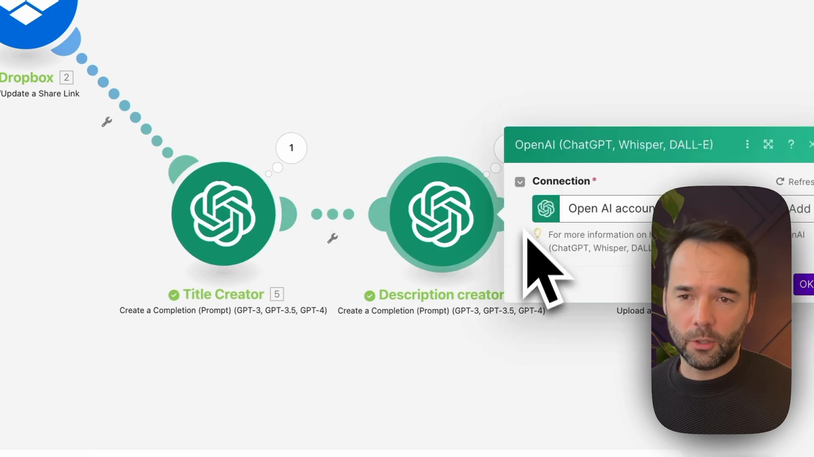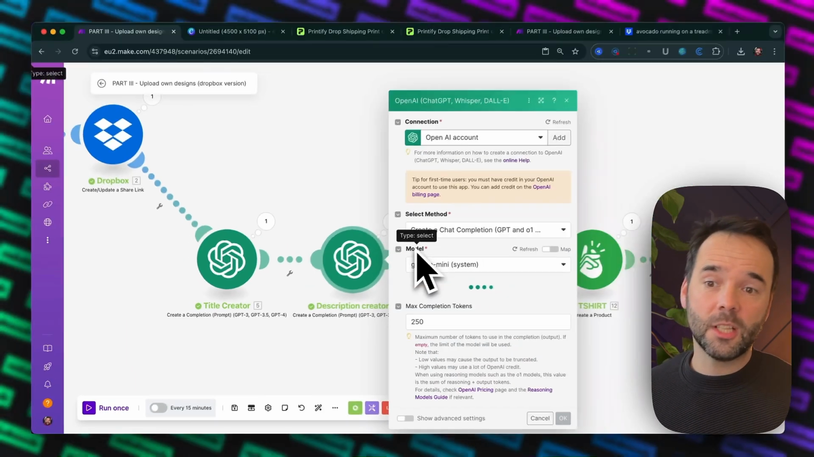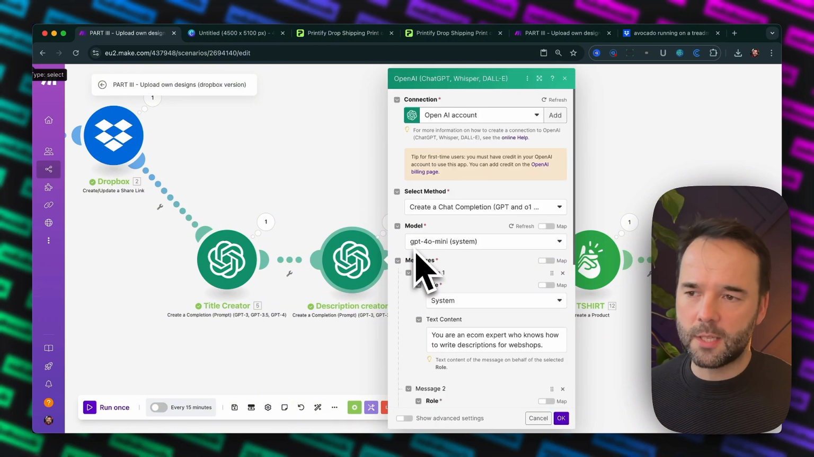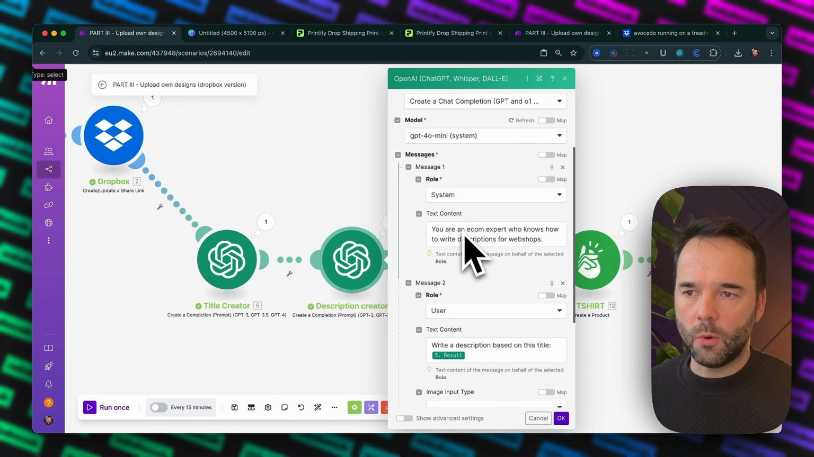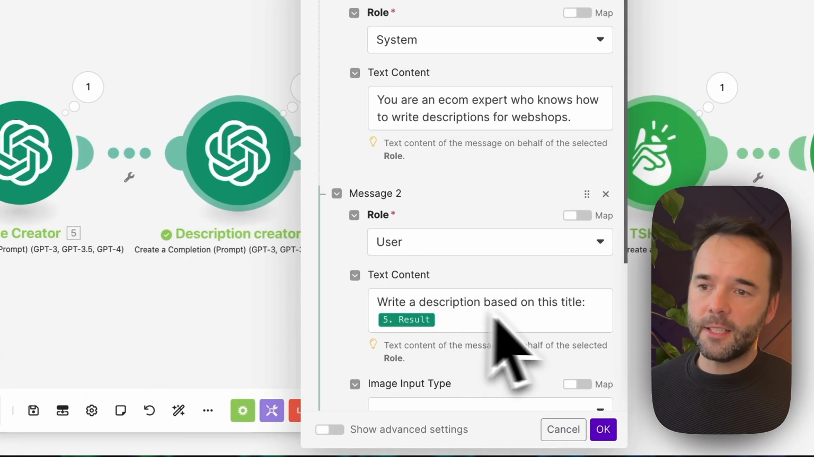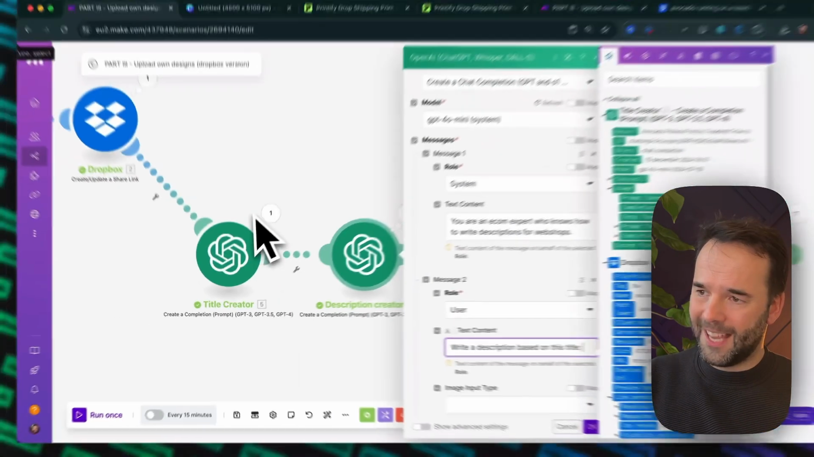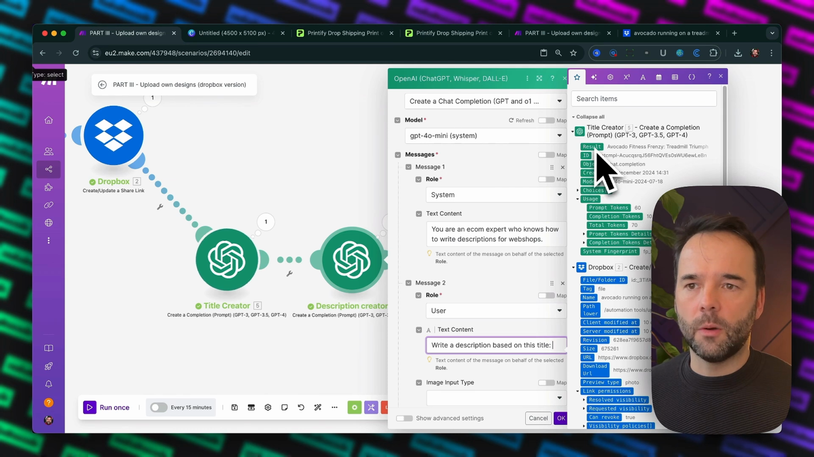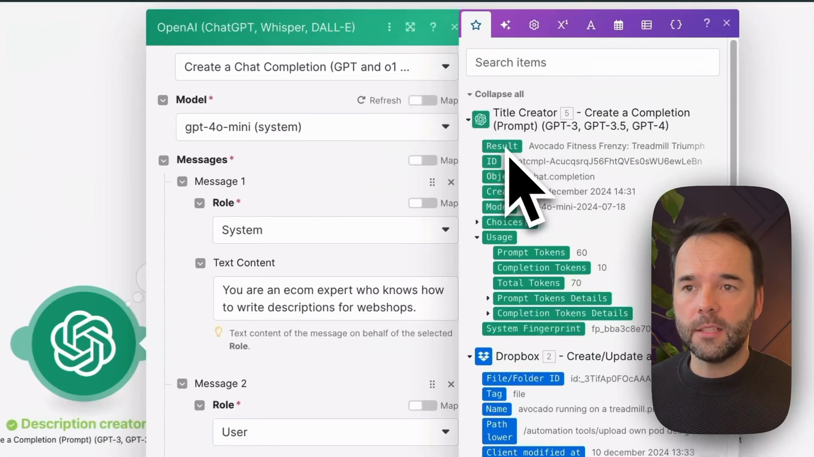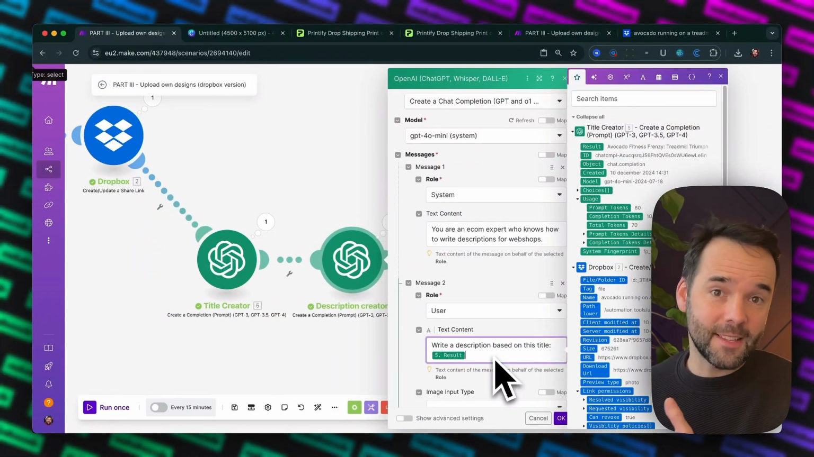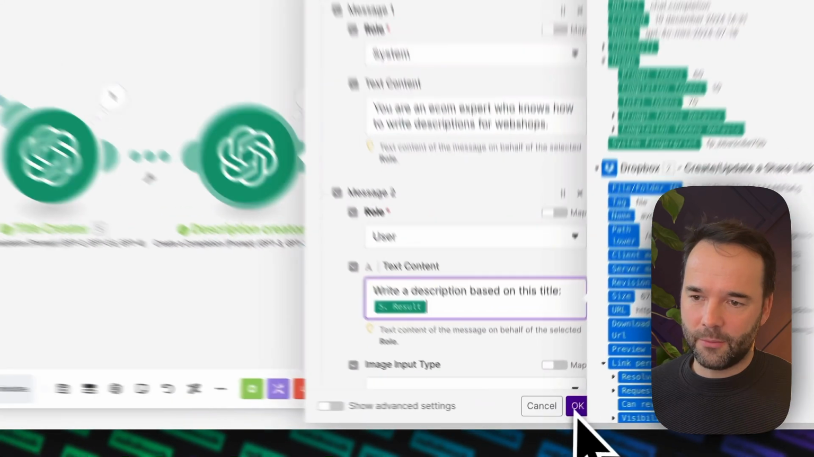After that, I'm going to create a description. And it's just like any of the other print-on-demand automations that we have. It's literally the same process from now on. You are an e-com expert who knows to write descriptions for web shops. Write a description based on the title. So then I'm grabbing the result from here. And the result from this one was Avocado Fitness Frenzy, the treadmill triumph. That's the result that I'm trying to map.